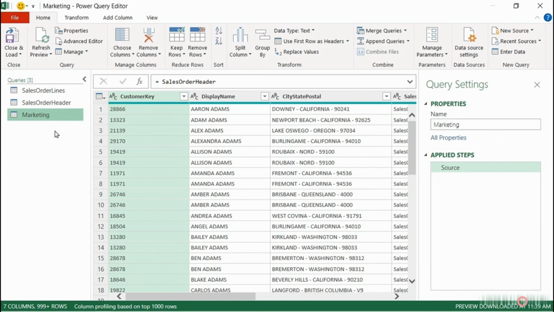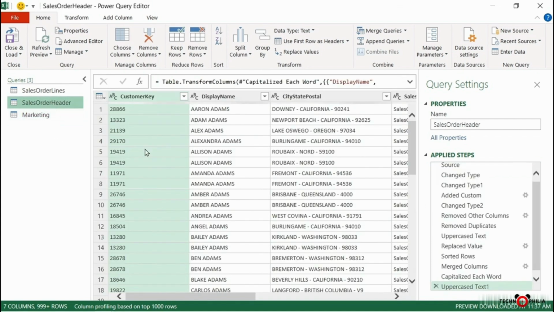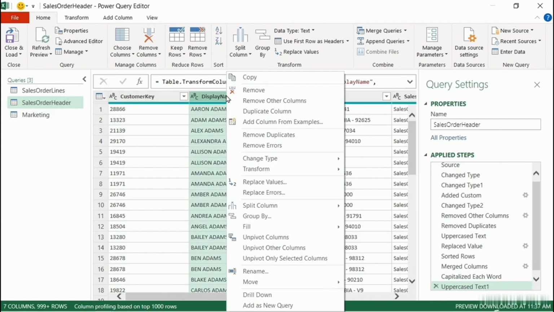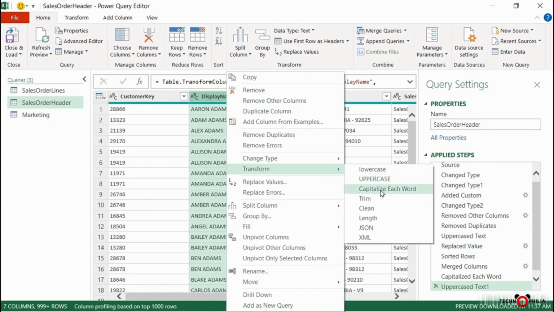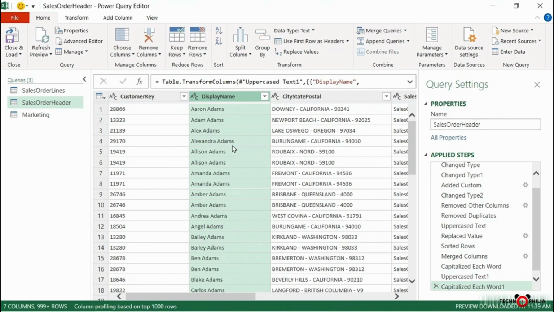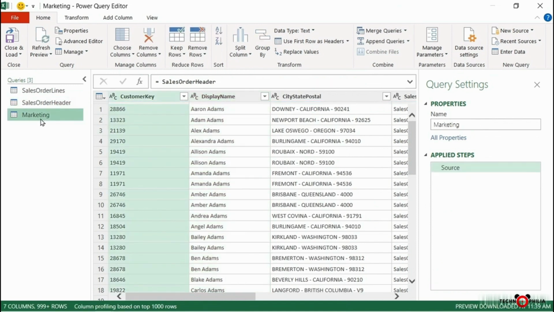Let me show you how the reference works. If I go to sales order header and I go ahead and make my display name proper case, or capitalize each word, then I'll immediately see that change in my marketing. That's one of the benefits of the reference. I don't have to duplicate those cleaning steps.